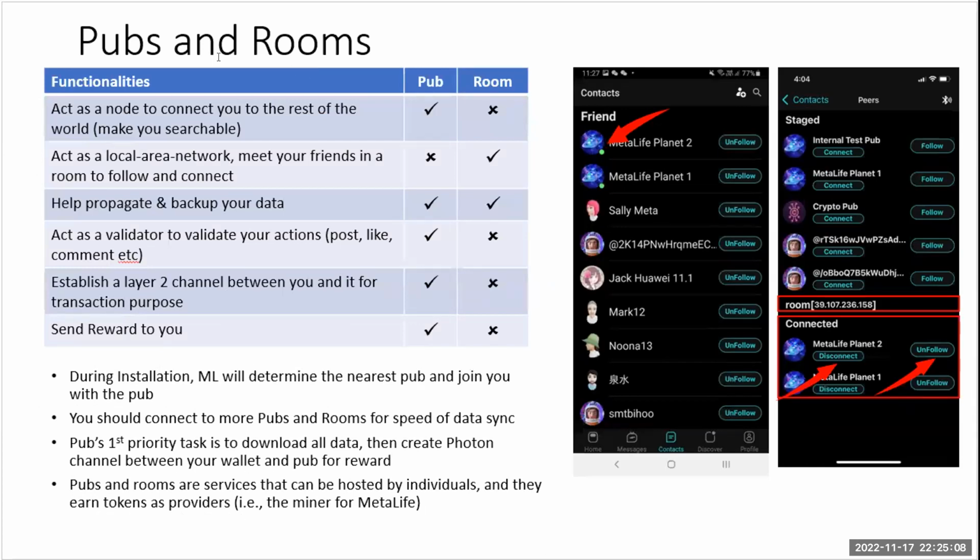Now we talk about pubs and room. And what are pubs and room? Okay, so these are all the functionality of pubs and room. Pub acts as a super node in that sense. Pub actually connects you to the rest of the world, and makes you searchable to the rest of the world. All right. So this is important, and therefore it is always very important to follow a pub, to befriend a pub. Pub has to be your friend.